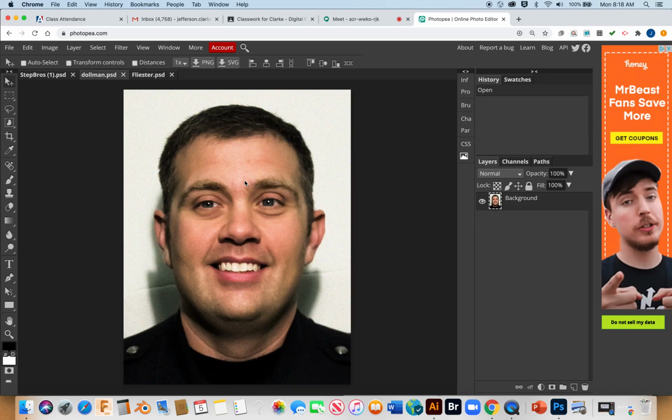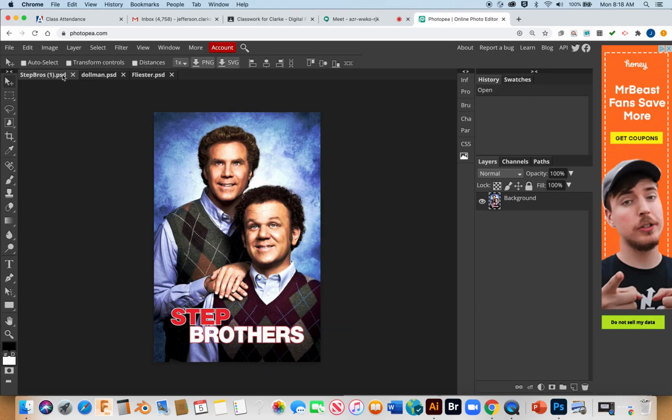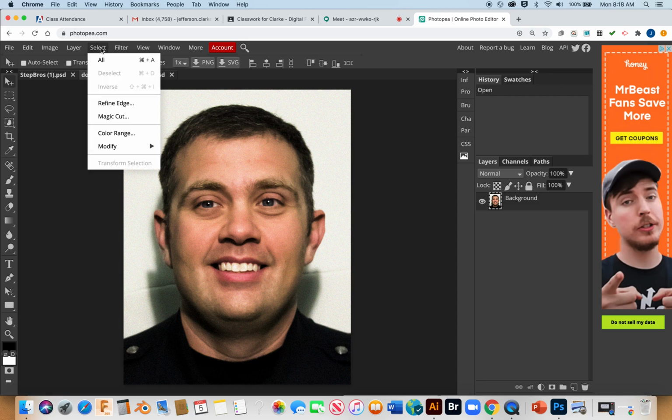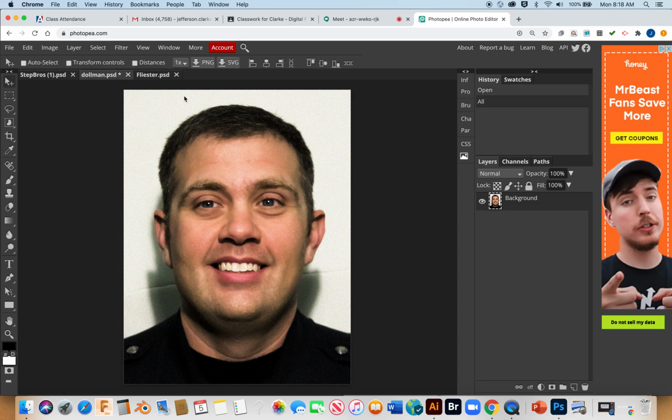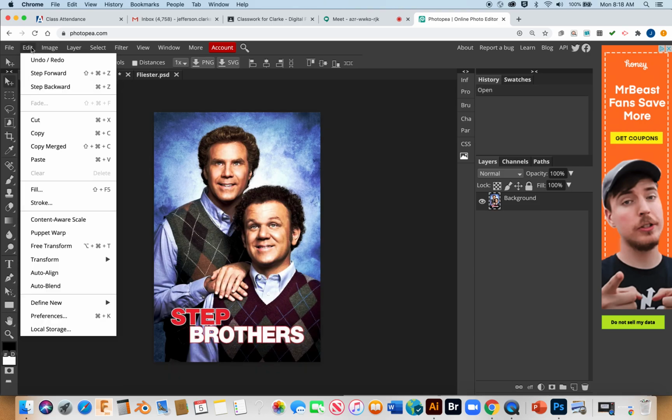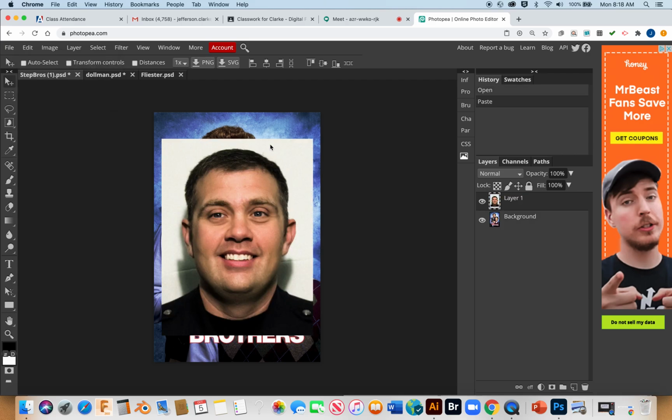First thing I need to do is get Dolman's image combined into the Step Brothers image. So I'm going to make sure that I'm on this tab. Then I'm going to go to my Select menu at the top, and I'm going to do All. And notice, you can kind of see it puts an active selection all the way around. Now I'm going to go to Edit and go Copy. It's copied this information to the clipboard. So now I can go back to my main image, come back to Edit, and go Paste. And notice now that it has pasted the Dolman image inside my original image on its own layer.